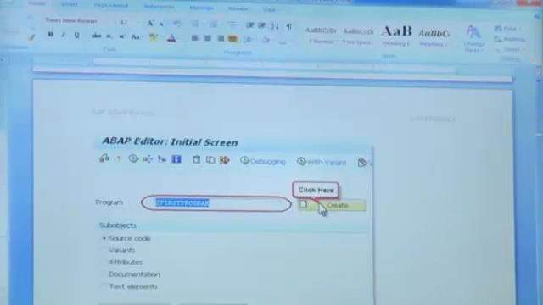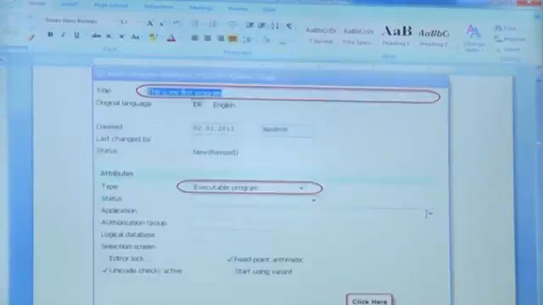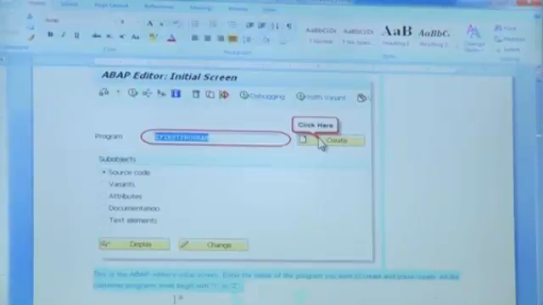For example, here I have given Z first program, and I want to create that Z first program. Click on create. This is the ABAP editor's initial screen: enter the name of the program you want to create and press create. All the customer programs, not the SAP predefined ones but the ones the user requires, must start with the letter Y or Z.